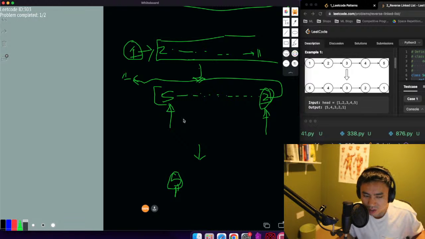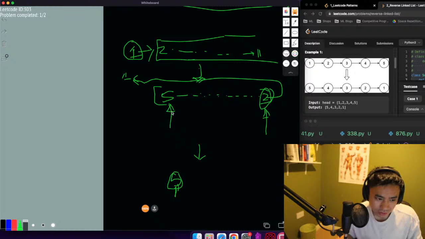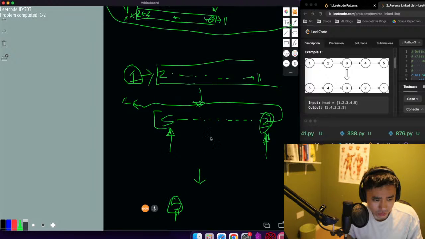So how do we know where this is? Well, we need a pointer. We need a reference to this, right? So I'm assuming we have to keep a reference over here to this particular point. Okay, well, how do we do that? How do we even begin to have reference pointers? Well, let's have a look.